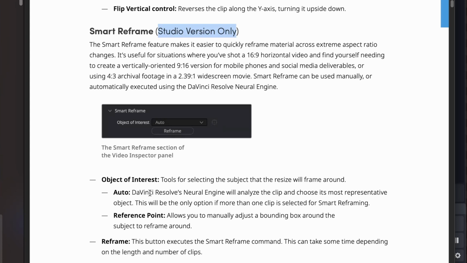A couple of points here. One is on the auto. The only option available to you is if you've got more than one clip selected. Obviously the reference point, if you want to manually adjust what it's looking for. So let's just jump into Resolve.